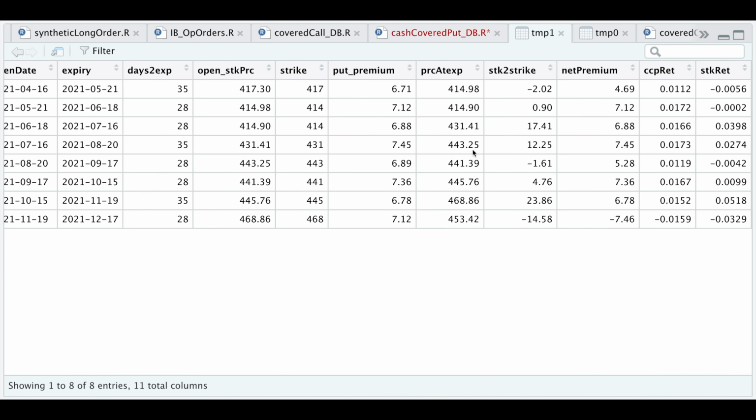The price at expiration remains the same. The stock to strike will differ a little bit since we're using different strike prices. But overall, looking at the return of the strategy, it seems to be consistent, staying between 1 and 2%. So these were our checks to make sure everything is, for the most part, accurate. I'm going to go ahead and close these data frames out.